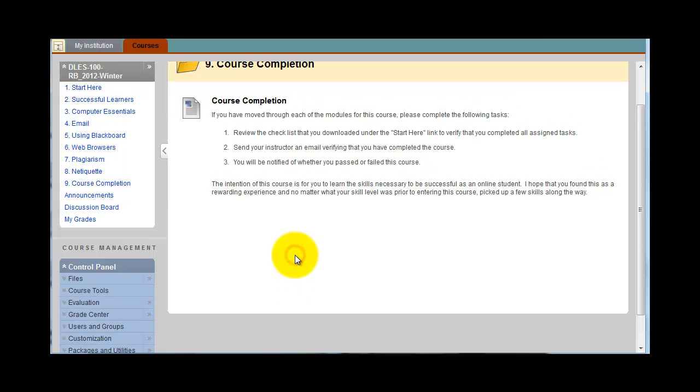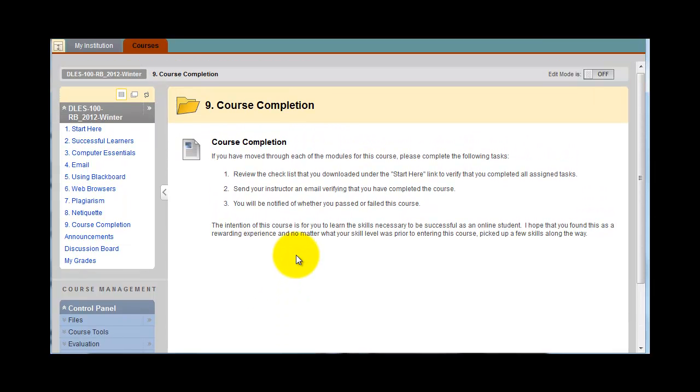Course completion. For this, they hit this point, and it reminds them to review the checklist. They have to send the instructor an email verifying they've completed the course, and they're notified of whether they passed or failed the course. If students do this in advance, as in not working at 11:58 the night that the class closes, this gives us an opportunity to let the student know that they weren't successful in the course because they forgot to take an assessment. That's usually the item. They're rushing through it and they don't take an assessment or something of that nature, which of course significantly hurts their grade.